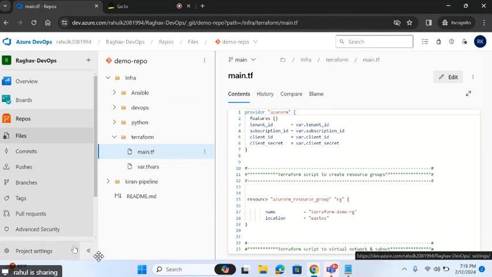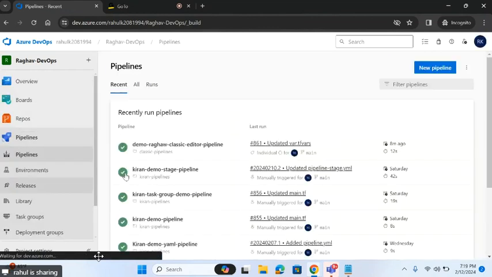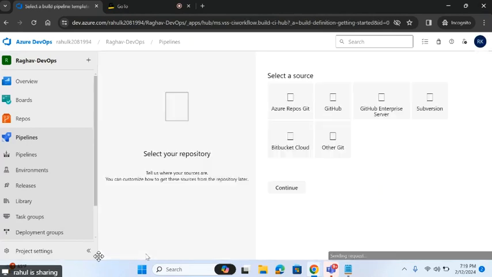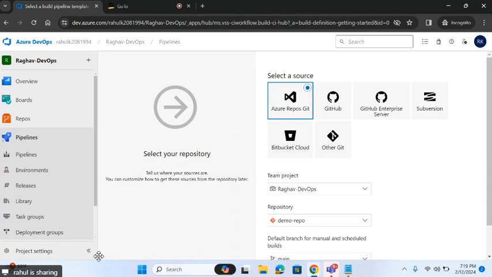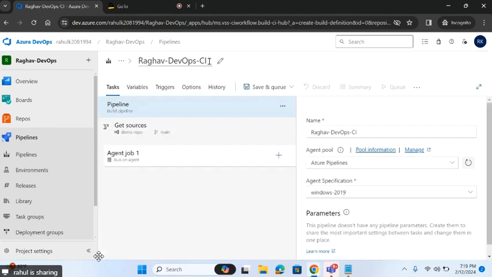Okay, so how can we do that? Go here and create a new pipeline. I'll explain first with the classic editor, then we can generate a YAML-based pipeline from the same, just within one click. Okay, so now I have explained, right? If I give a demo.